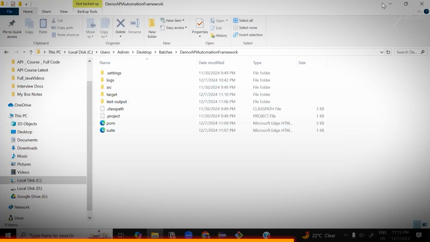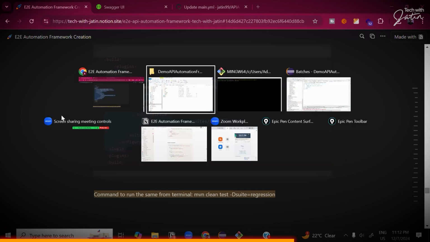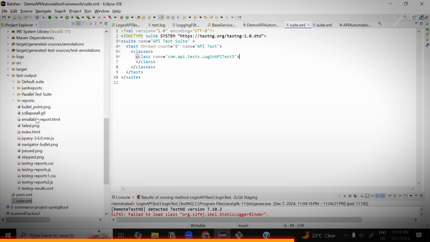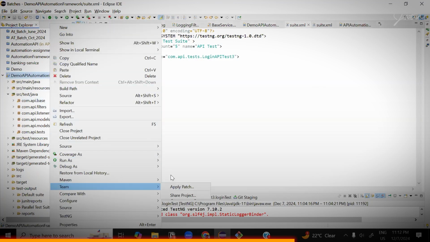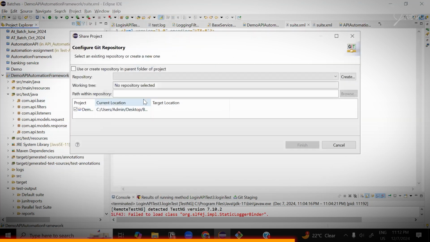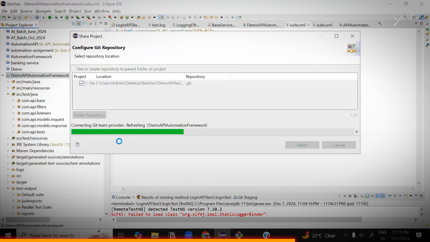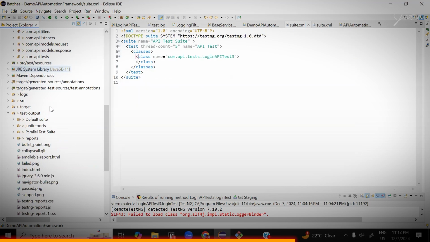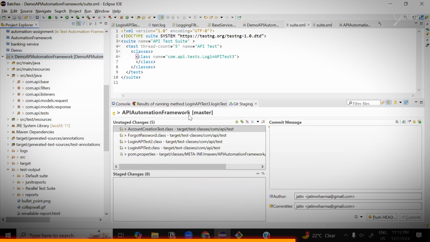Now, this is done. Okay. Now it's the time to push this particular project to your GitHub. So the first thing I'm going to do is convert it into a Git repository. So I'm going to say share project, create the repository, finish. Now over here, guys, don't jump into committing all these things in one shot, right?